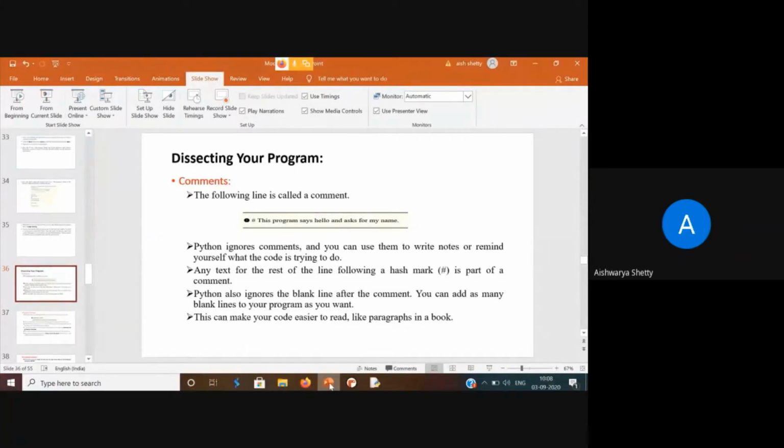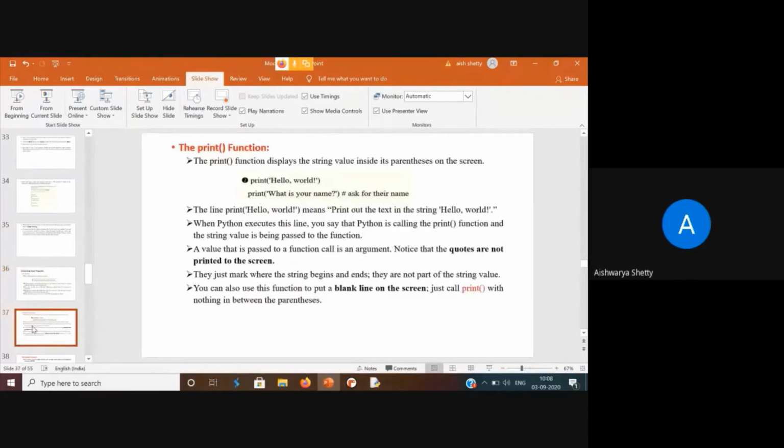If you see the textbook, the text is written paragraph-wise, correct? So there you can see the spaces. For that also you can use this blank comment line, hash. Okay. So this is the first line in that program.